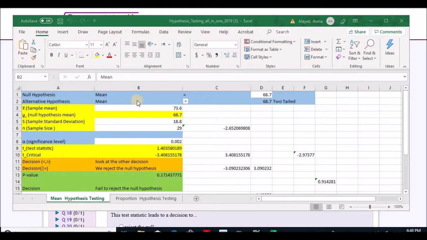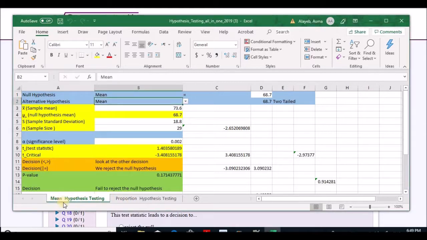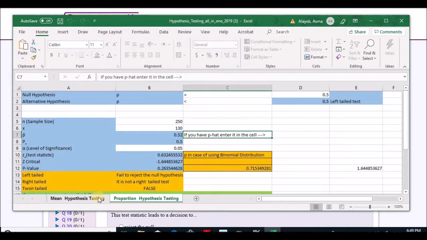Let me explain this sheet for you. This Excel sheet consists of two tabs at the bottom, two sheets at the bottom. The first sheet is mean hypothesis testing and the other sheet is proportion hypothesis testing. So let's see how I'm going to use these to test hypotheses.